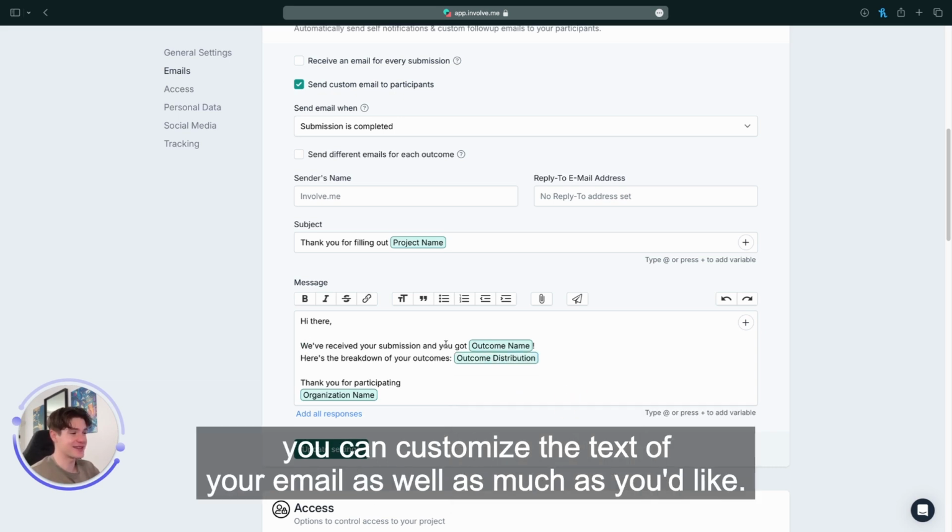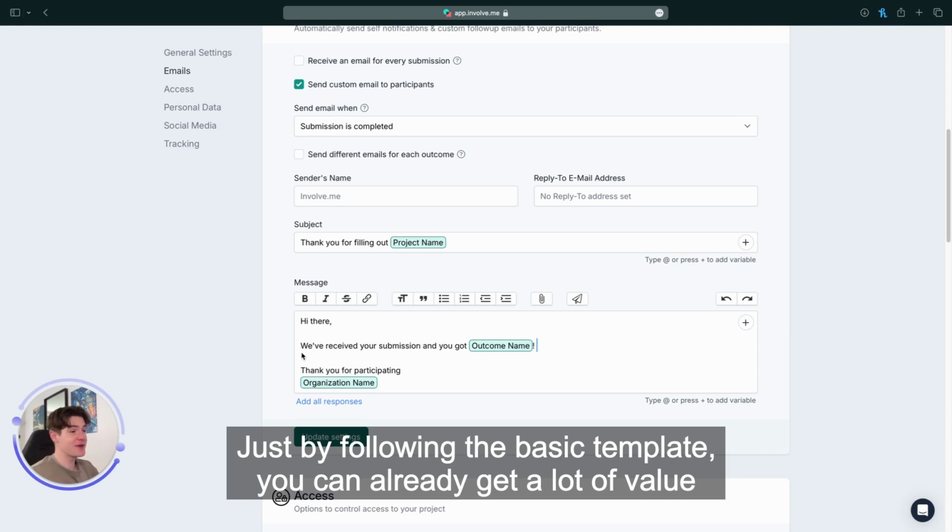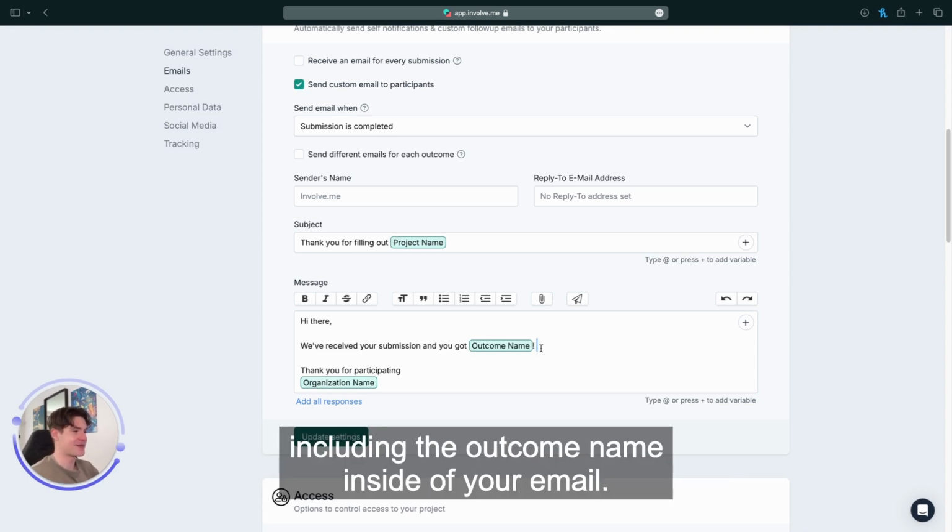And of course, you can customize the text of your email as well as much as you'd like. But just by following the basic template, you can already get a lot of value from it. By, for example, including the outcome name inside of your email.